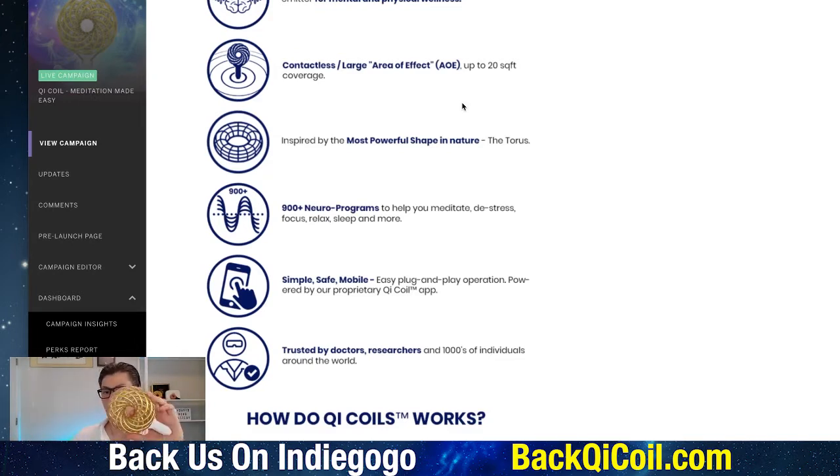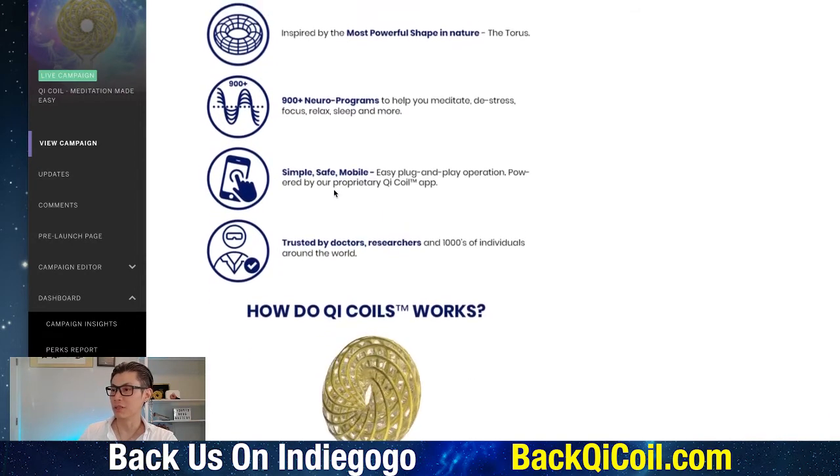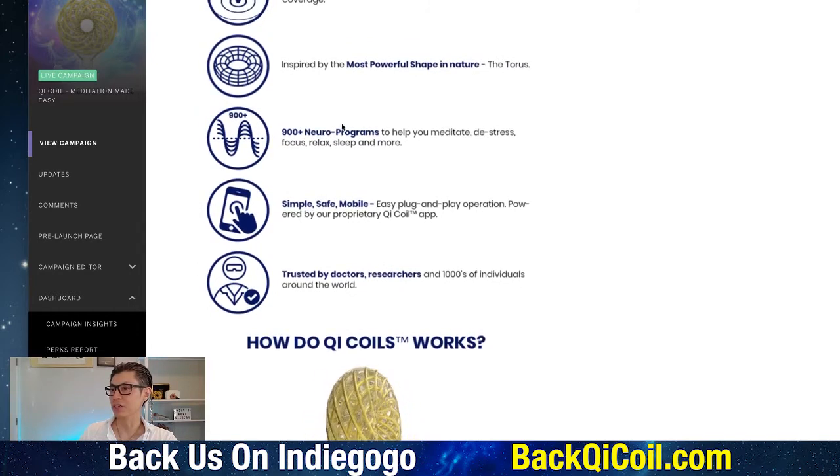If you get the new Qi Coil Max, it comes with a power system. You connect it together with your phone, and then you can basically cover a whole living room or a whole bedroom with the energy. We have 900 neural programs, actually even more, frequencies that are not mentioned here.